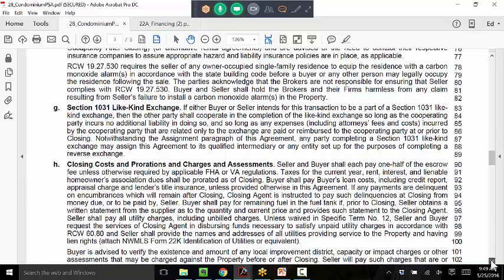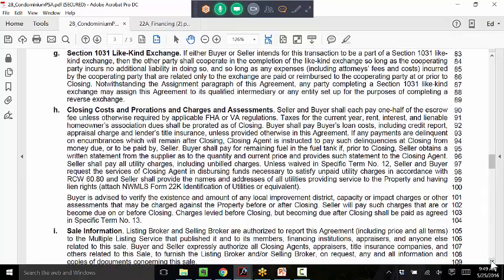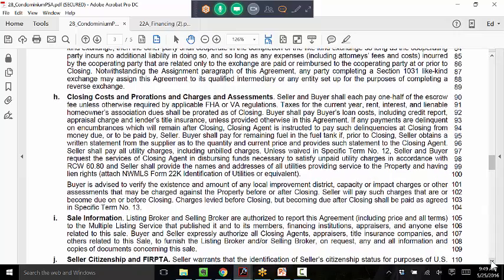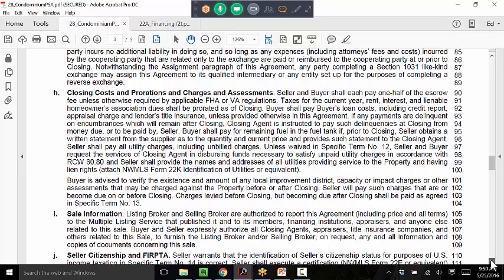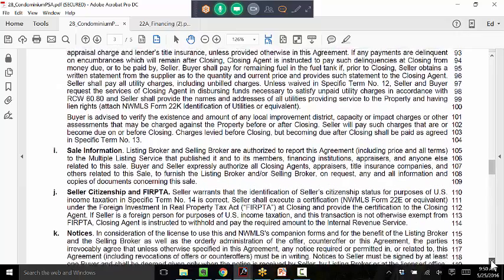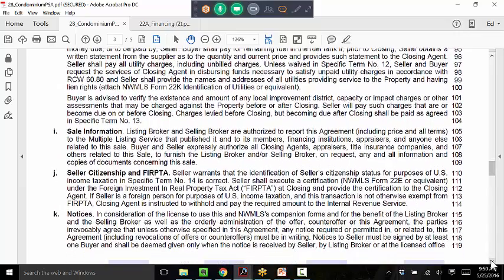Closing costs, prorations, and charges. This is just instructions to the escrow company, but it's authorization by buyer and seller that items are going to be prorated through the closing date, so that the seller pays up to the closing date and the buyer pays thereafter. Sale information. All paragraph I is saying is that both agents can promote the fact that this sale closed in the MLS and in their statistics.